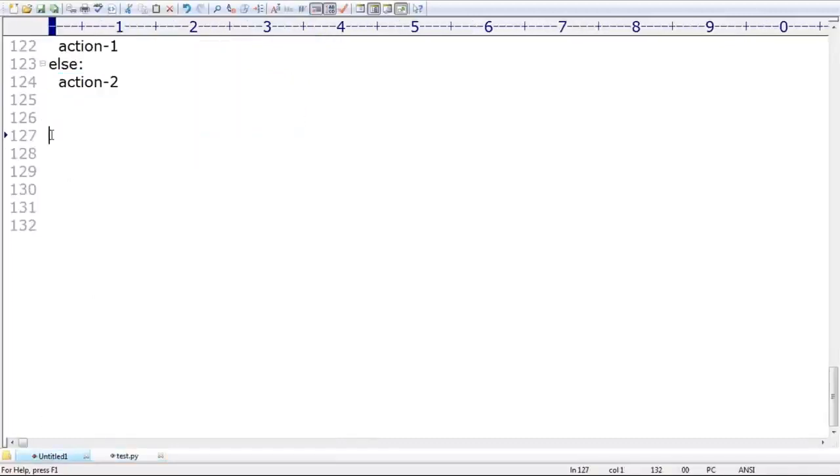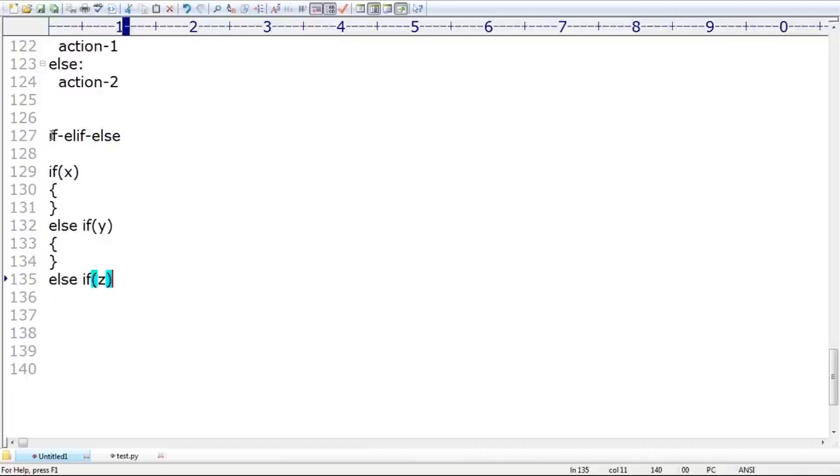Next case. You know, in other languages, if of x condition 1, then else if of y, then else if of z, we require to do something like this. In other languages, we have else if, right? But in Python, for this else if part we are going to use elif. What is this word? Elif. Elif means what? Else if.